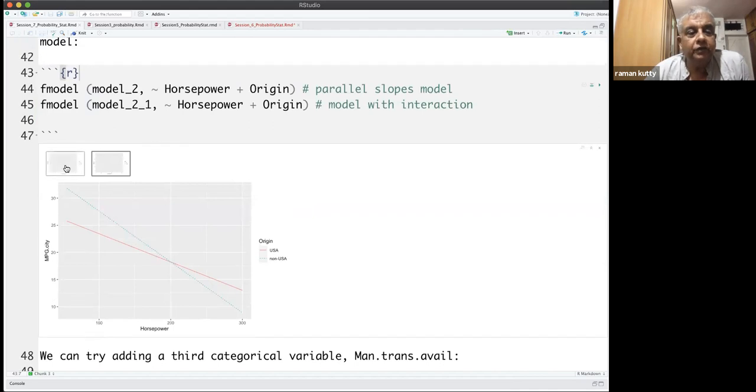We have these two graphs. One is the parallel slopes model, which says there is no interaction term. So USA is the orange line and the green line is the non-US. You can see the non-US cars have generally higher mileage compared to the US cars. Here we are forcing a model with no interaction, so these slopes are parallel to each other and will not interact.